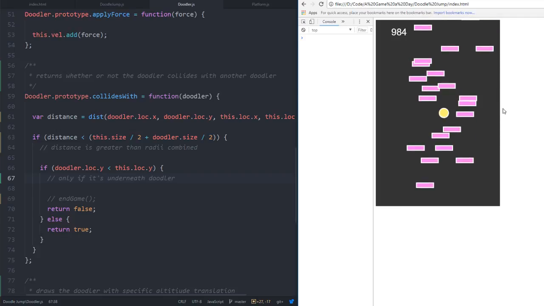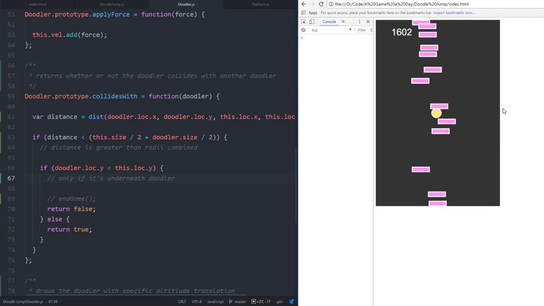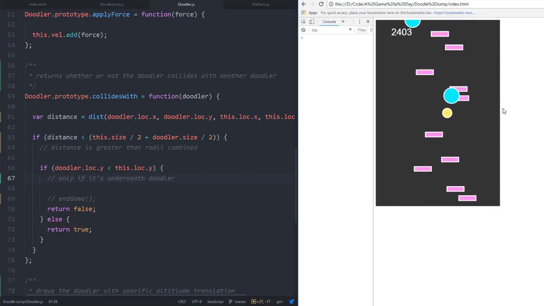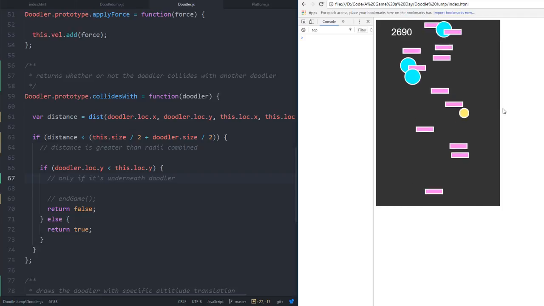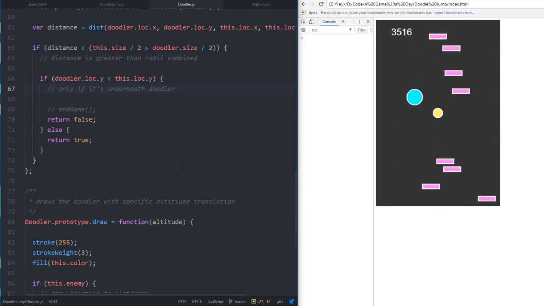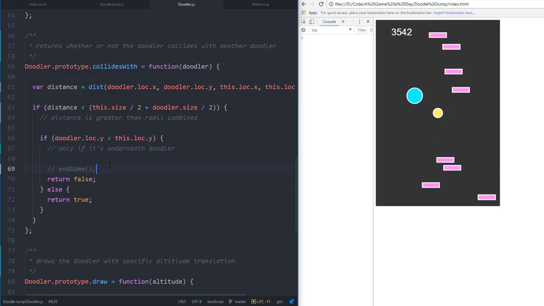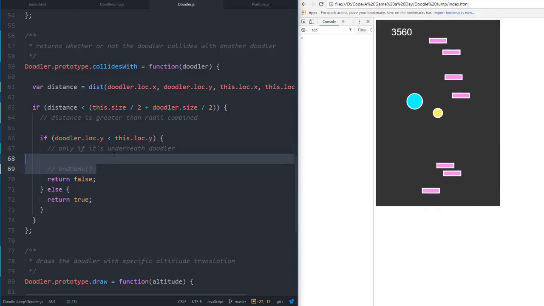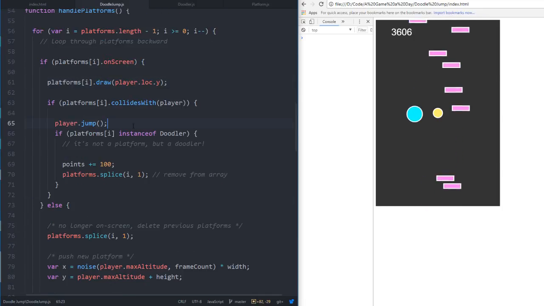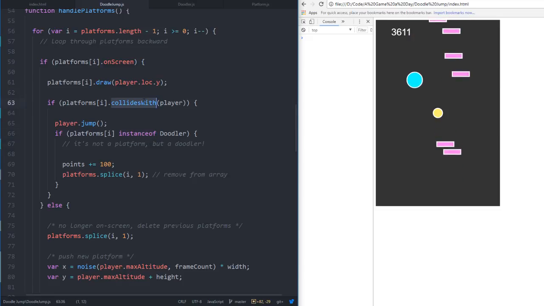Come on. There. I'm really bad at this. Okay, well, it doesn't end the game, it just kind of gives us points. It's because we check if it's an instance of, hang on, where is this? If we collide with it, then we're good.